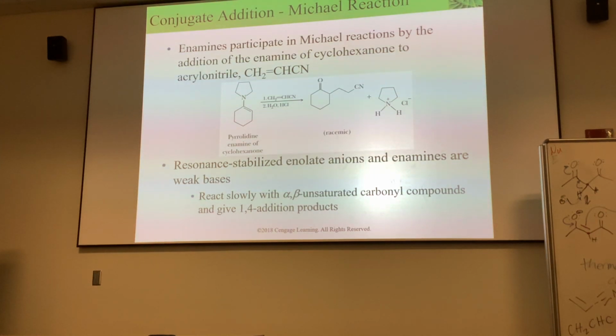Yes? In the process of protonating where needed, our enamine turns back into a carbonyl, right? Cool with this? This all makes sense? All right. So this happens.